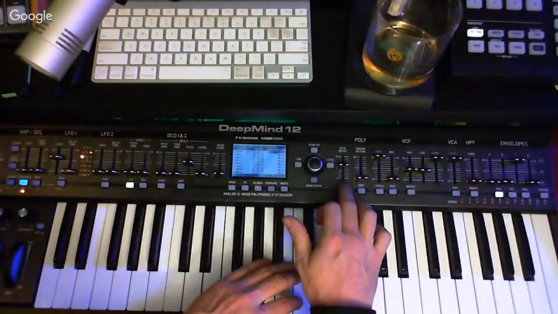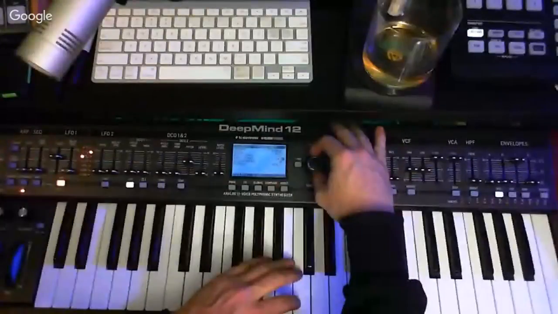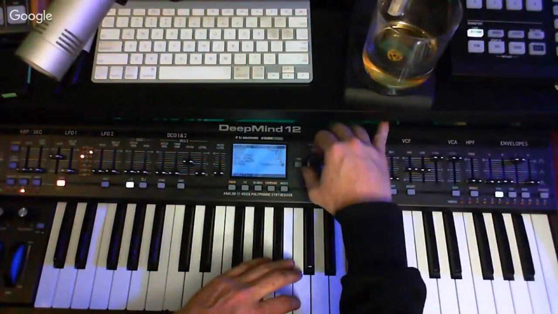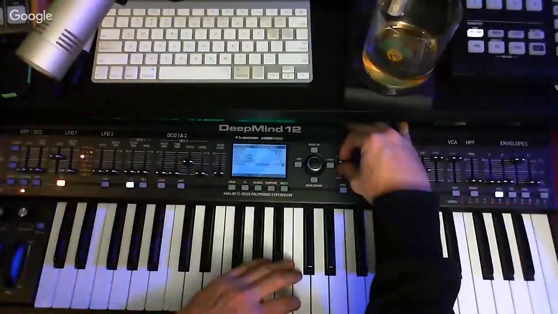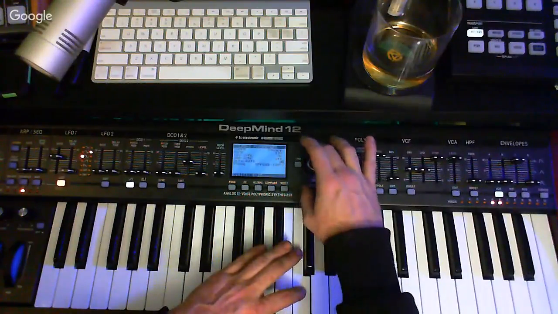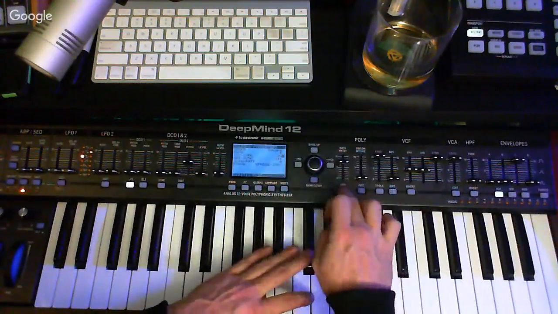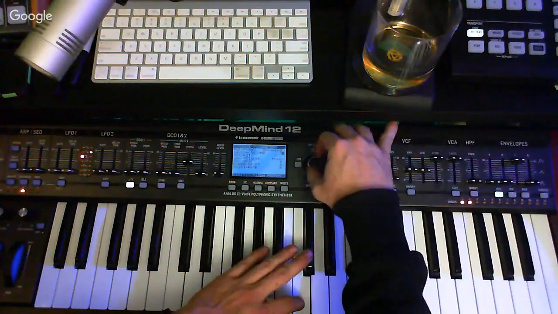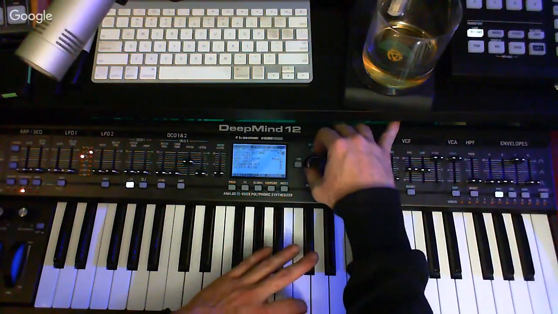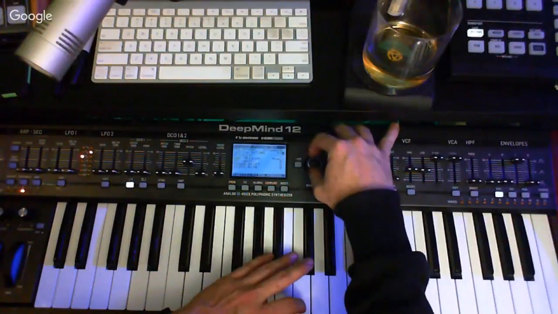So here's what we're going to do now. So we go edit that. We're going to turn the phase, take it to like 180. So it's completely opposite here. Unison. Take the unison to about 12.